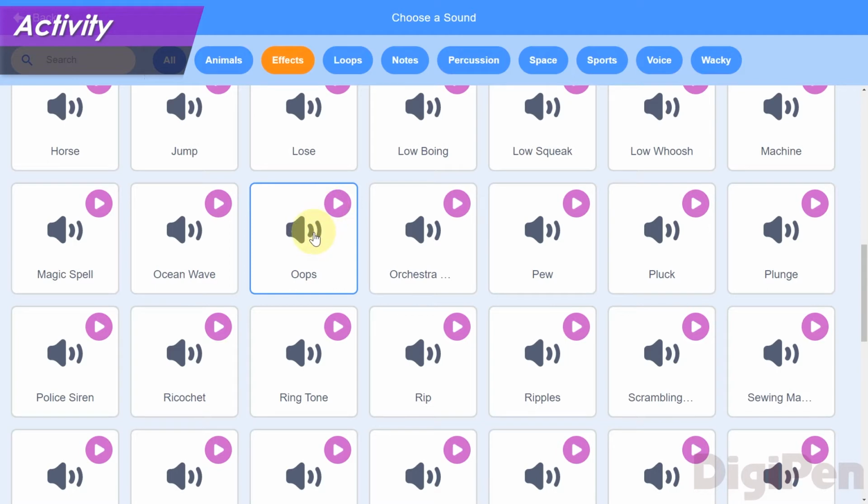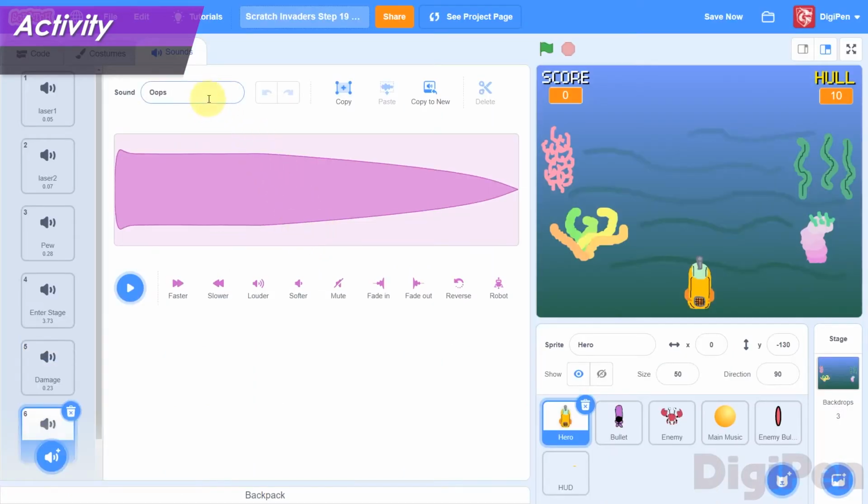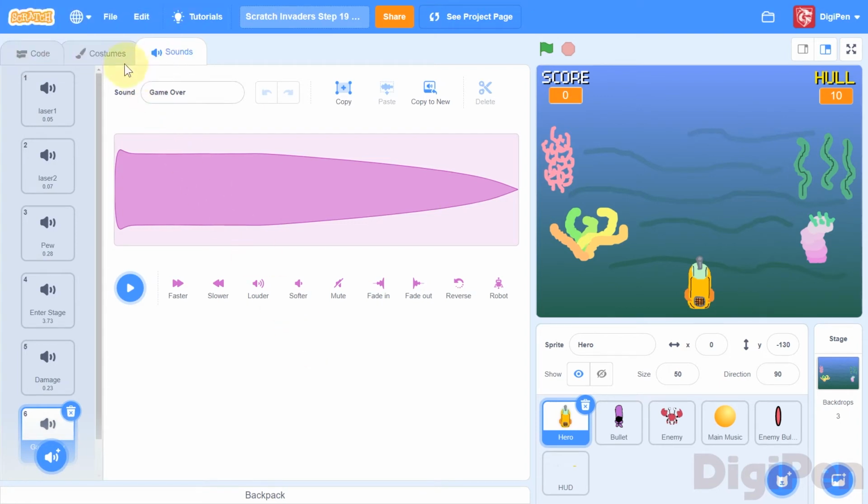This oops sound is perfect. Click your chosen sound to add it, and change its name to Game Over. Next, we should provide some visual feedback for being damaged, so click the Costumes tab.